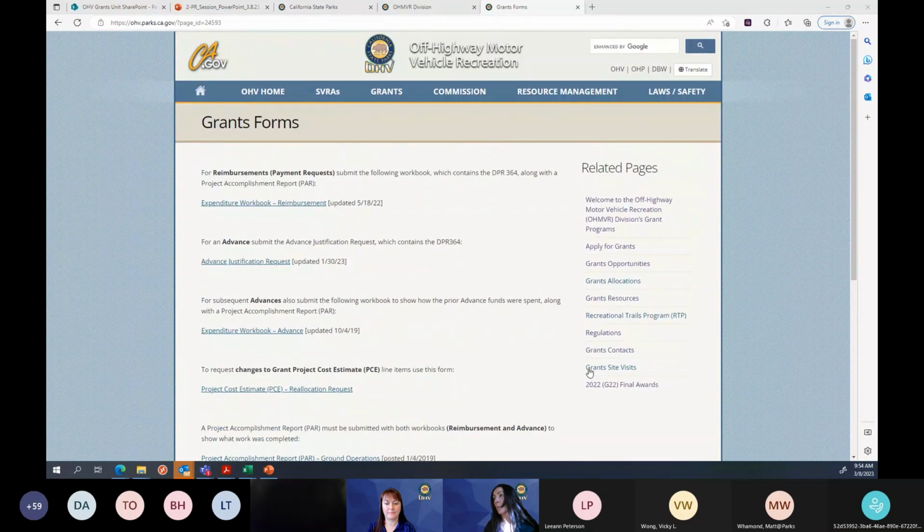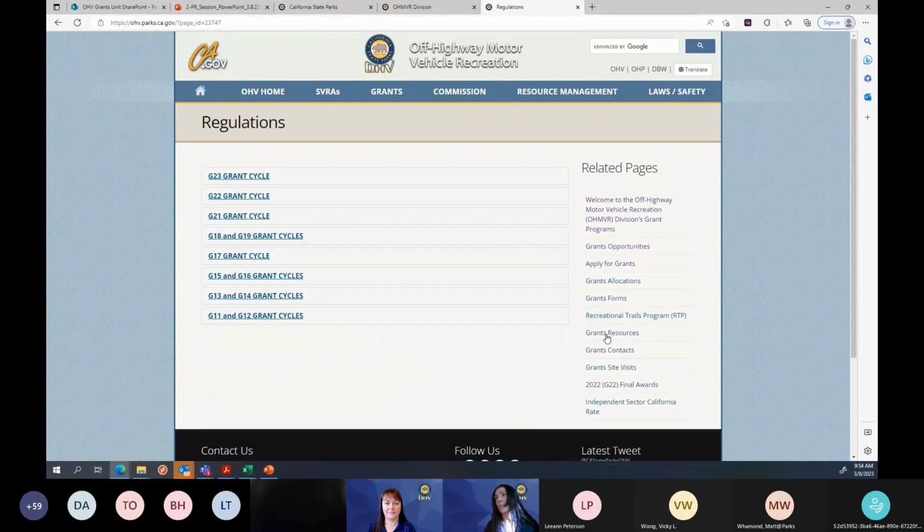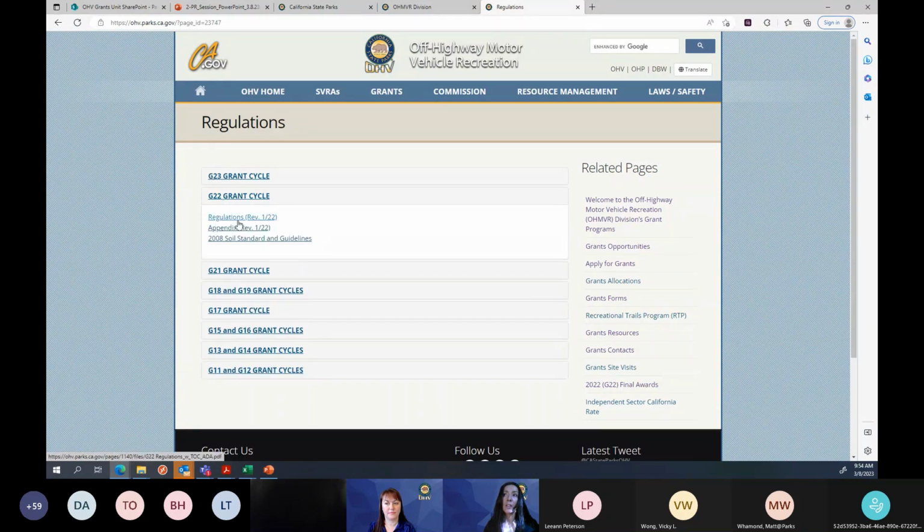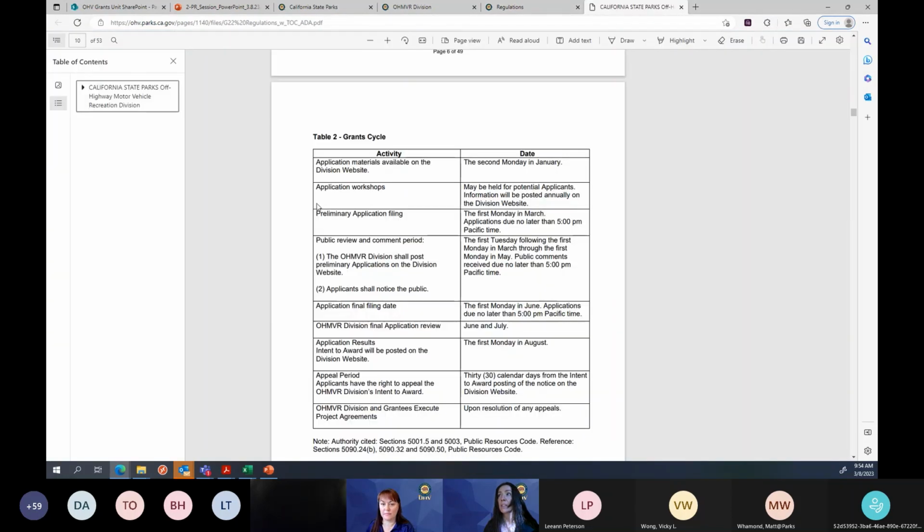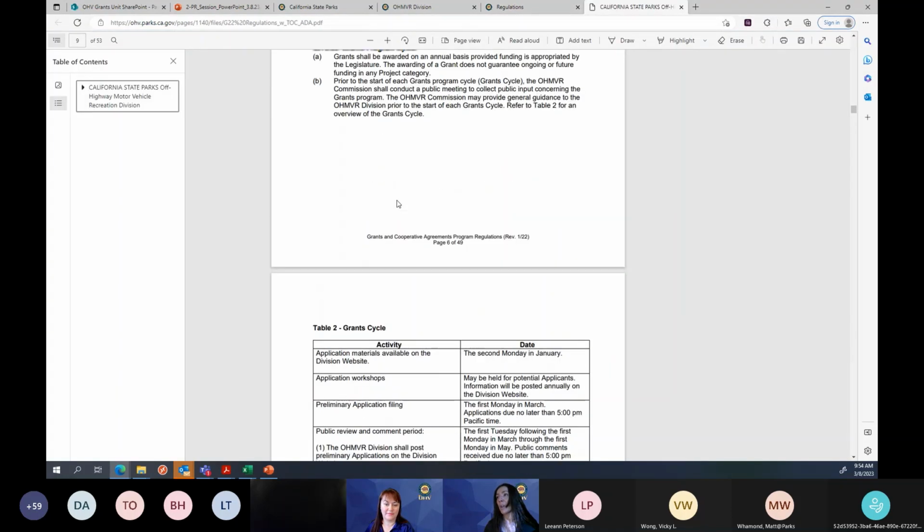To the right, I'm going to show you quickly where our regulations are. They're right there. I'm going to click on it. It opens right up. You want the grant cycle for the project that you're reporting for, that grant year. So we'll say that you're reporting for a G22 project. I click on that. I click on the regs. They come open right away.